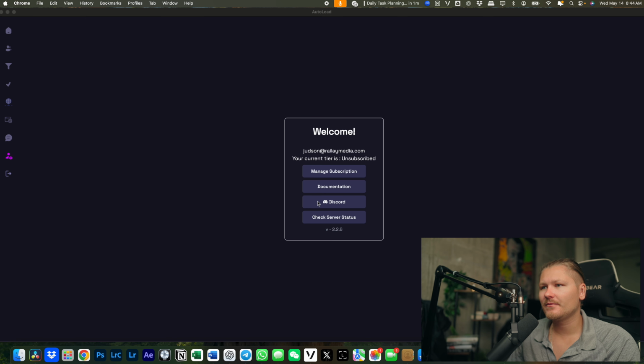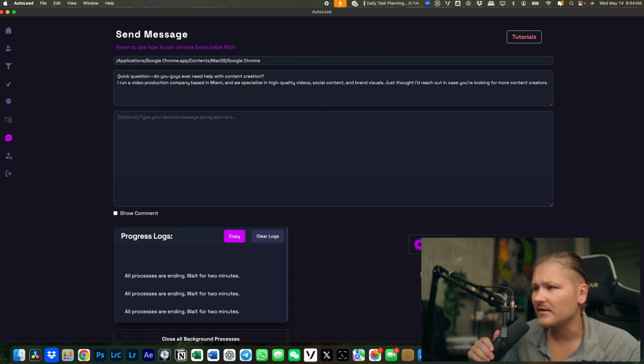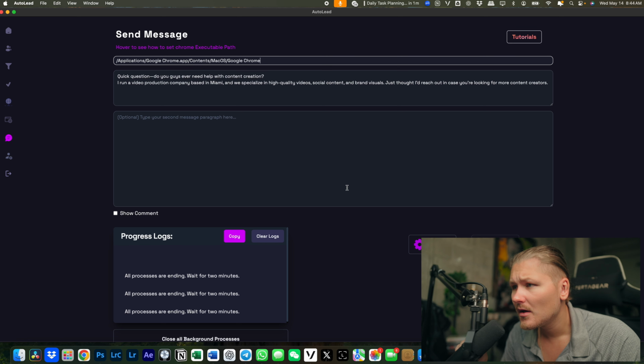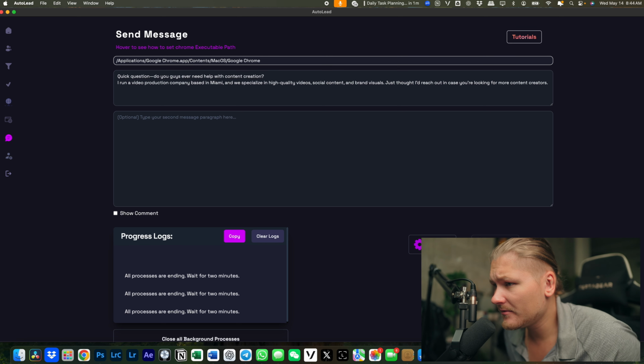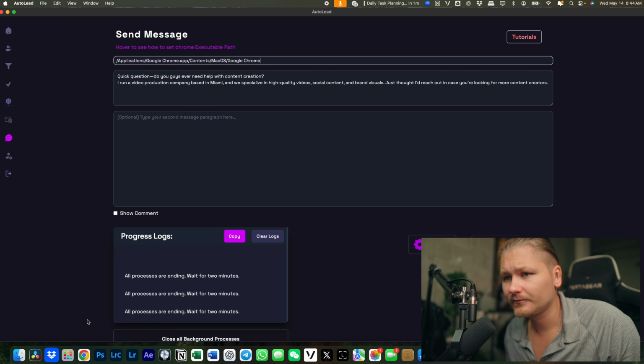What would happen is I would click this button right here now that we've gotten this far along, okay? And you have to make sure that it says Applications, Google Chrome, Contents, Mac OS, Google Chrome. Literally copy and paste this. If you're on a PC, you're going to have to find out how to get to your PC, but it's pretty simple. Just find where the application is on your computer and put that information in here, okay? What you'll do is click this start button and make sure that Google Chrome is closed, okay?